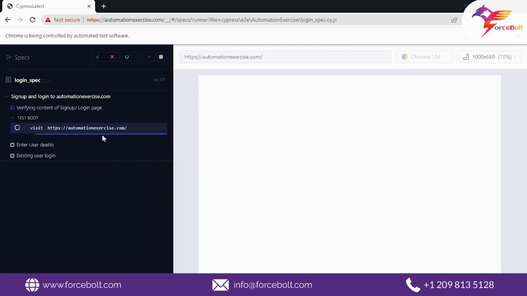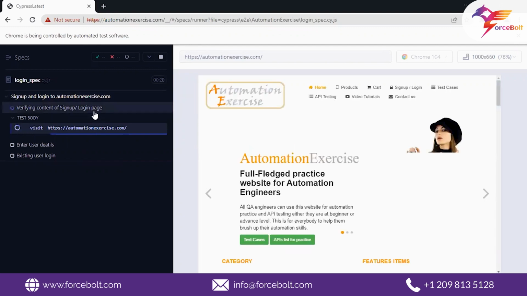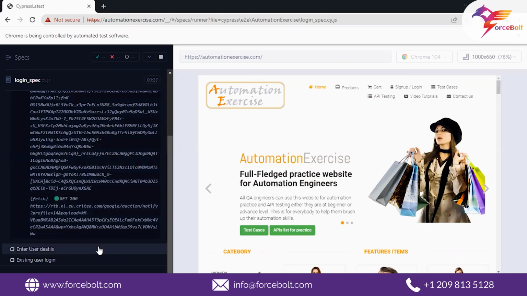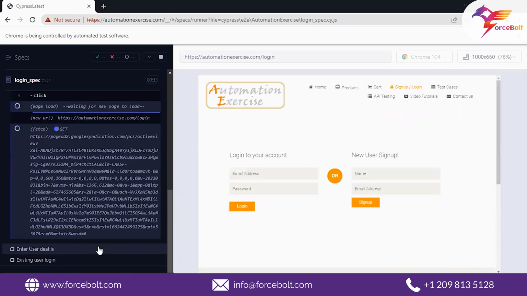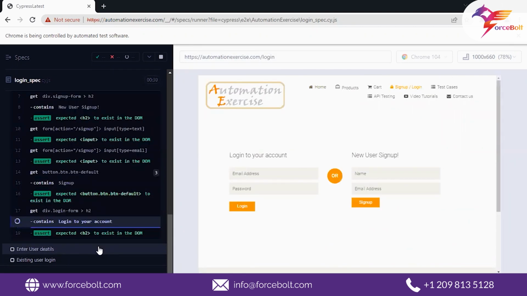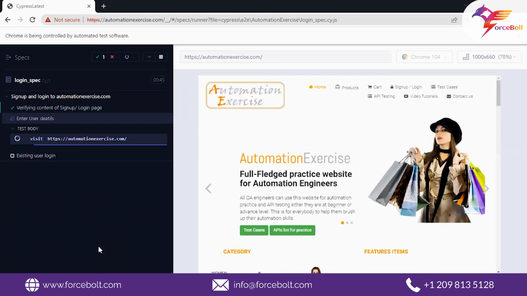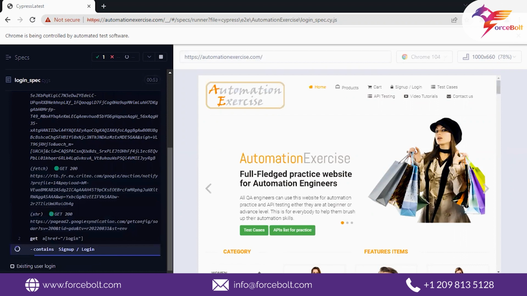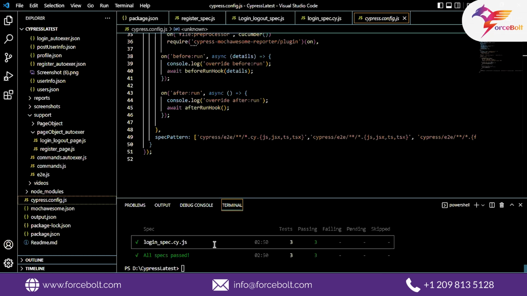You can see that it has verified the content of the sign up and login page. So the first case is being executed. Let's now move on to the second case. Here you can see that all the test cases present in this test have passed.